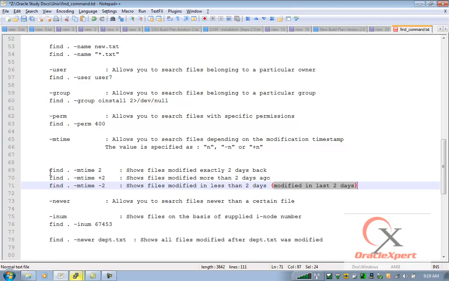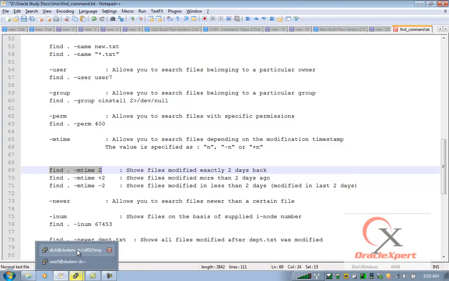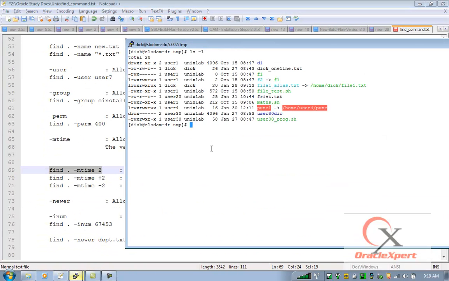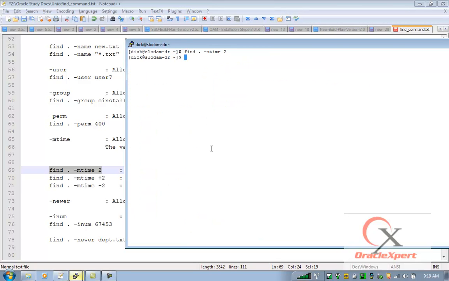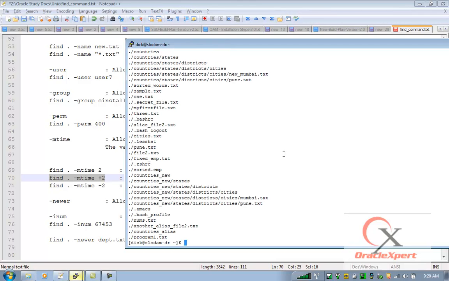So understand this. I don't know if you have a file which is modified here in the last 2 days. I will go to my directory instead. So see here, no files that were exactly modified 2 days back. But I know, because 2 days back it was Sunday. So I said exactly 1 day back, show me which are those files which got modified. It says copy emp.txt and output.err. I said show me files which are modified older than 2 days. A huge list. I said show me the files which I modified in the last 2 days.